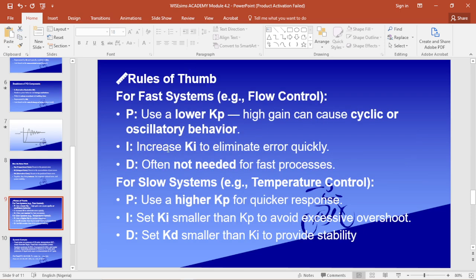All right, so you increase the Ki to eliminate the errors quickly. Remember, the system is very fast. It will overshoot, come back, go below the set point, go above it, come below it. It's going to be so fast. So at that point, you reduce the Kp, you increase the Ki to eliminate the errors quickly. And sometimes you might not often need the Kd for the fast responses.